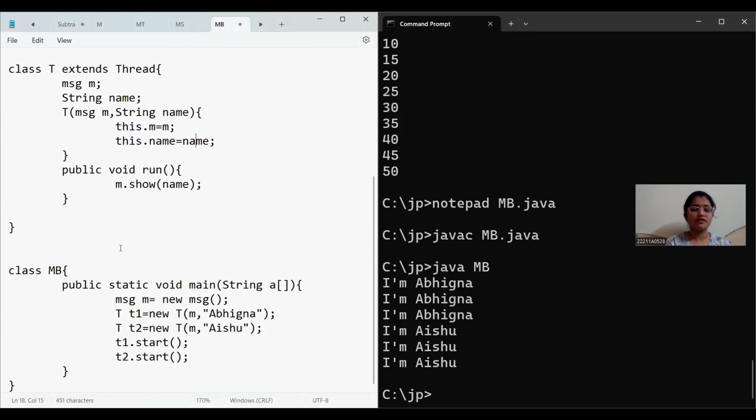We have created a reference to this Message, which is M. Now we have created a thread T, which is a user-defined thread, and we are creating an object for it, T1, calling the constructor with M and Abhigna. It comes here, and these values are assigned to these variables.